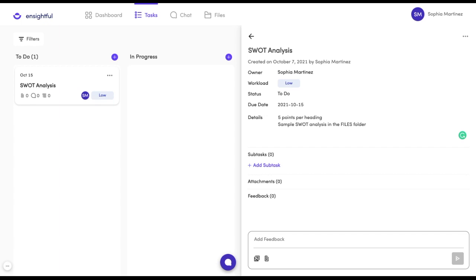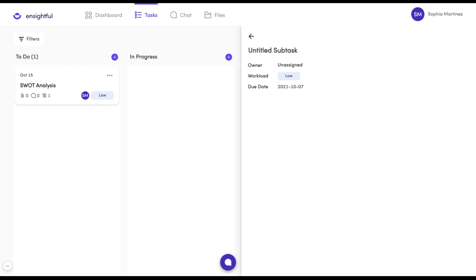Now let's say your teammate Joanne wants to help you with the SWOT analysis, and she wants to work on the strengths. What we'll do is create a subtask, label it as strengths, and assign the task to Joanne. Since Sophia is still the owner of the parent task, she will be responsible for making sure that the entire SWOT analysis is still complete, while Joanne only helps with the strengths portion.